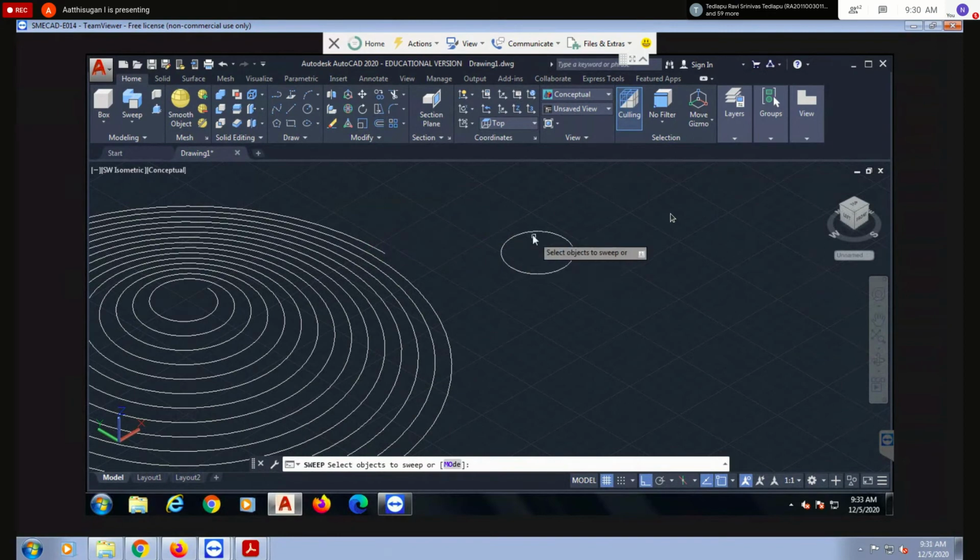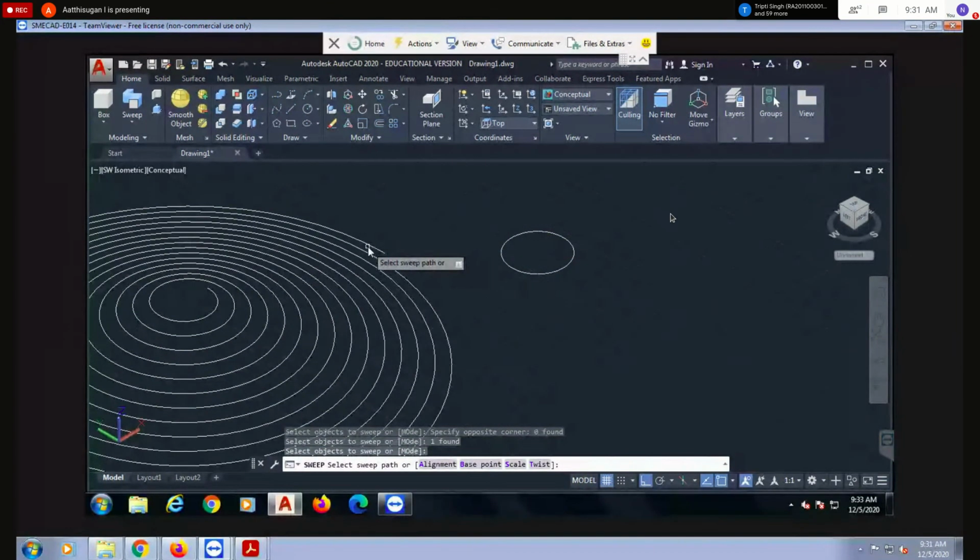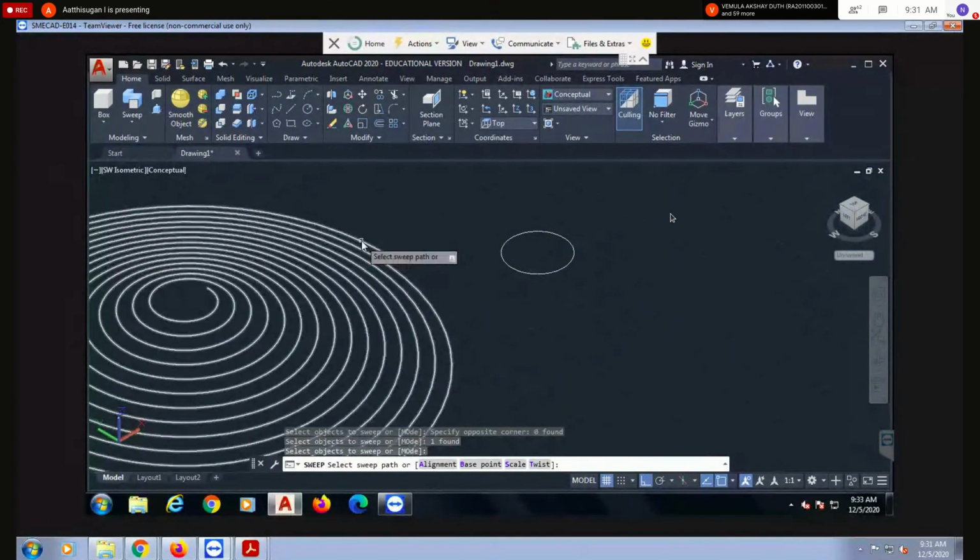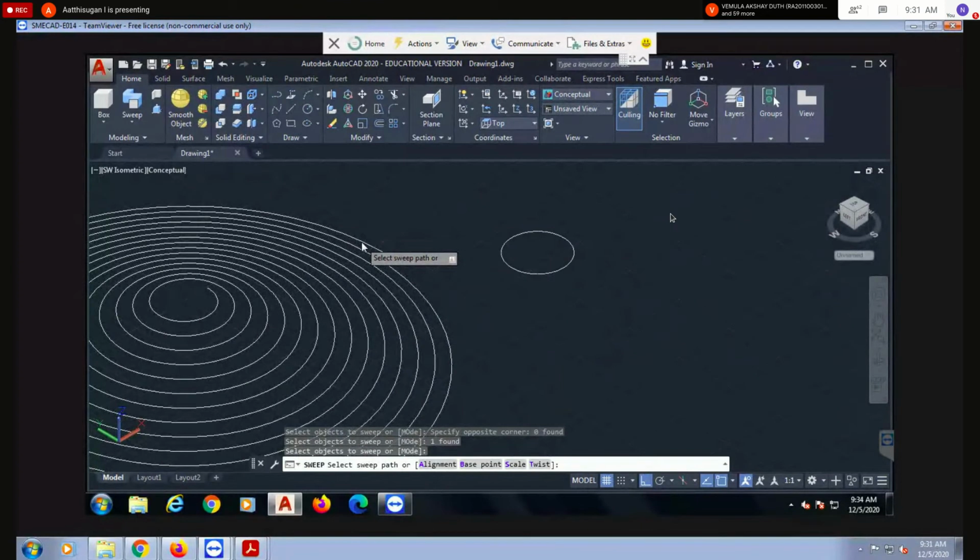See, sweep. Select object, this is my object. Enter. This is the path. Now read the command line again. What is it showing? See, unable to sweep. So the diameter is very big, that's why it's unable to sweep.